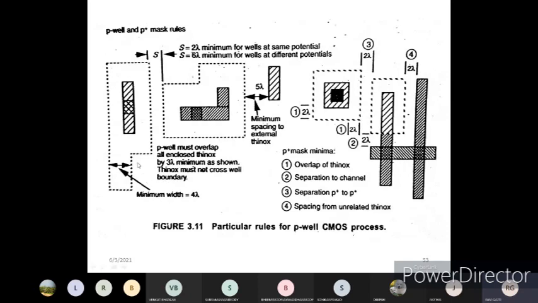And you can see the minimum width. So when you want to reduce the size of the polysilicon, then the minimum width you need to consider is 4 lambda. That is the prolongation of the polysilicon you need to consider if you want to reduce the polysilicon area.